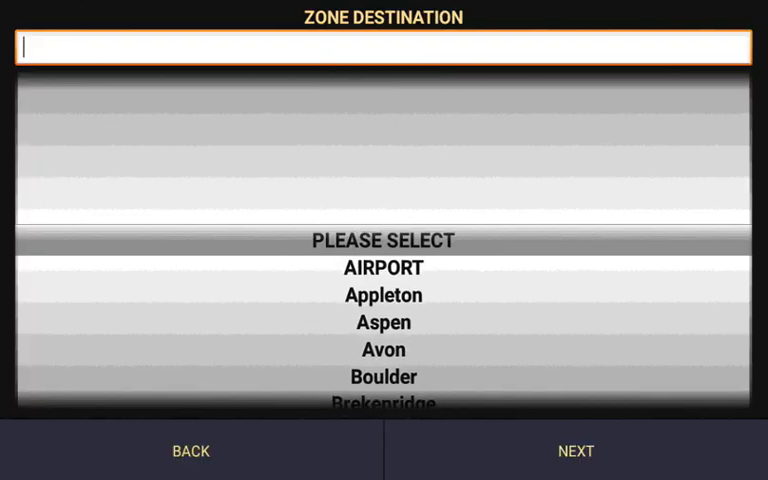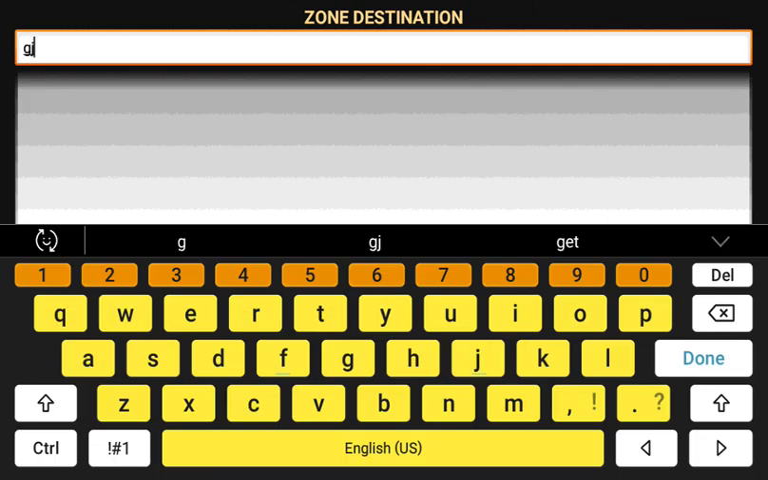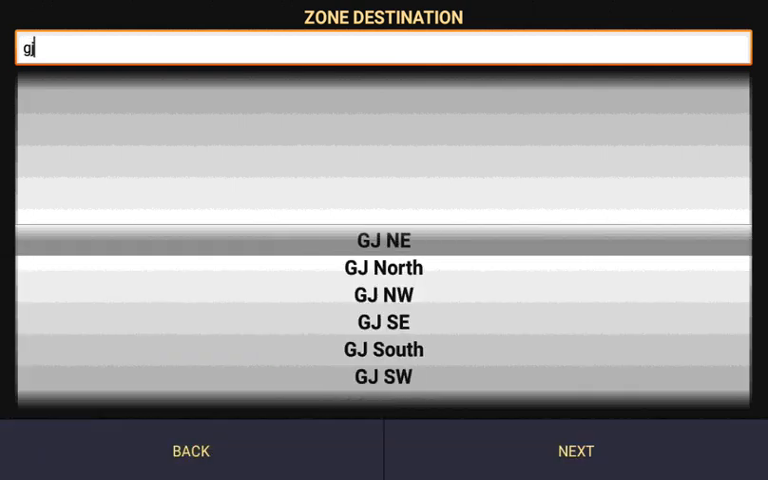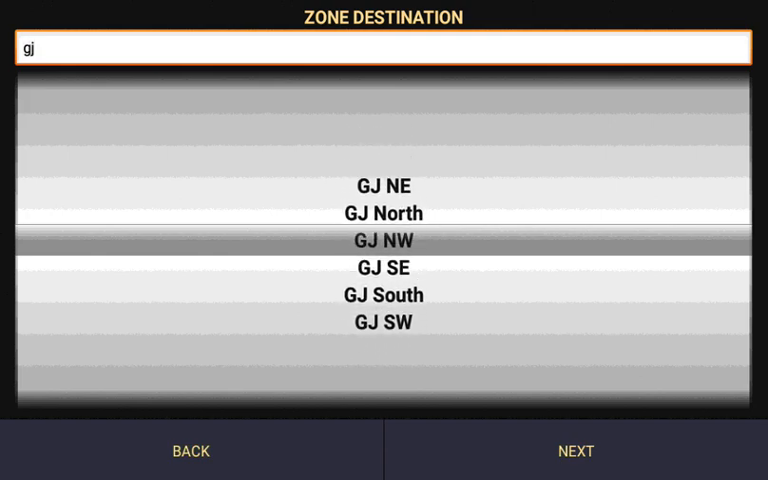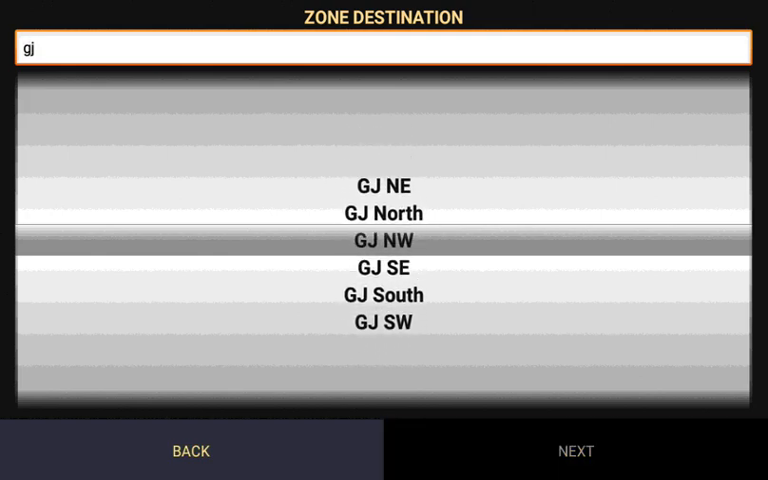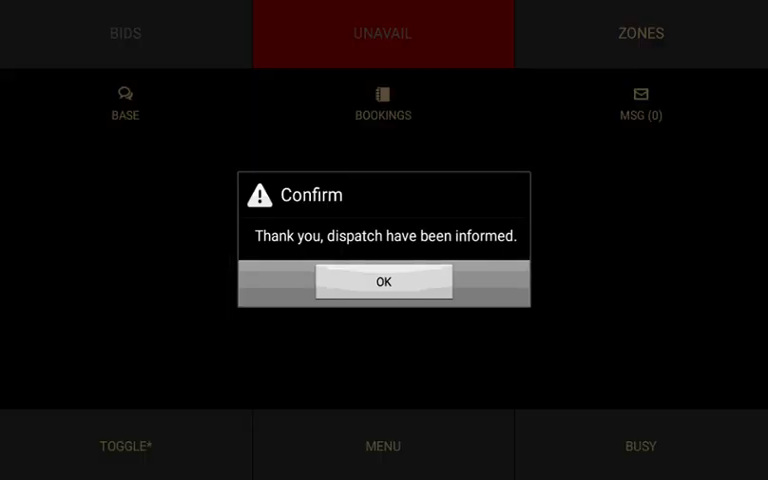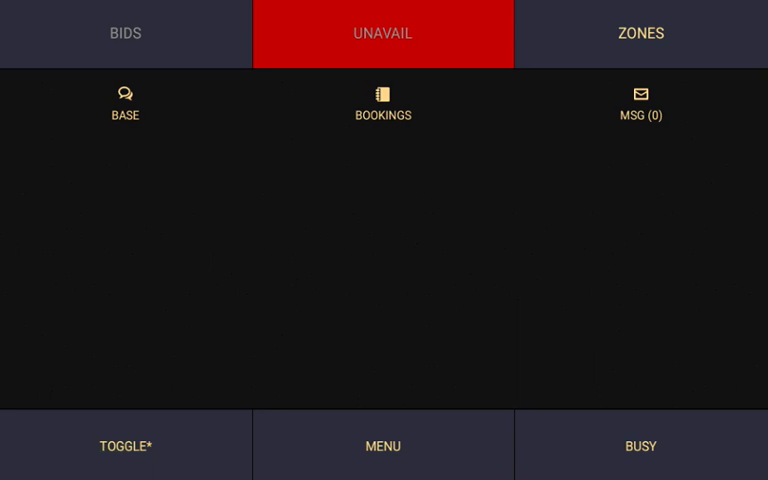You can either scroll through that wheel or you can actually type in, for example, Grand Junction. That'll narrow down your choices to only Grand Junction so you can easily find the zone that you want. You click next and it says that the dispatch has been informed. You say, great, okay. So your status is set to unavailable, obviously, because you're on break.